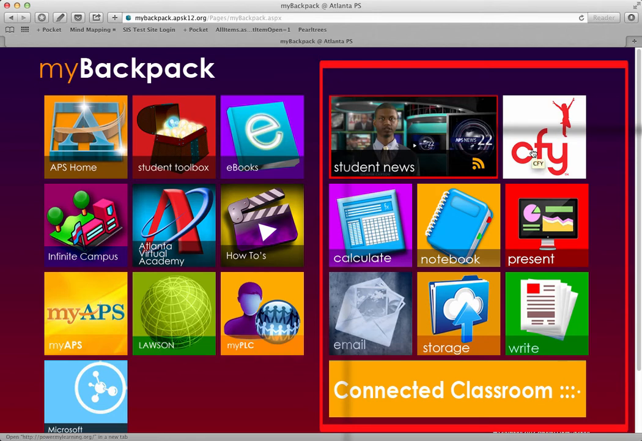Over on the right side of MyBackPack, we have our student news. This tile over in the upper right hand corner says CFY, which will be changed to Power My Learning, which is a free tool that can be used by all Atlanta Public School students and is similar to Study Island. The middle section are the tools that students can use to collaborate and integrate technology into instruction.